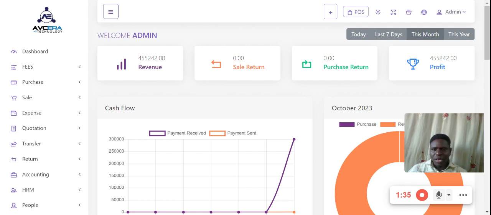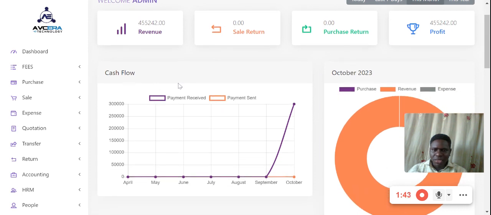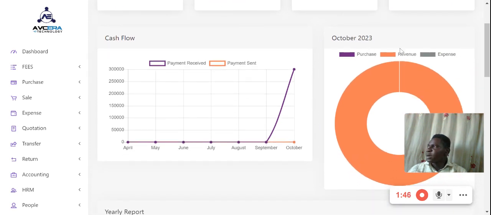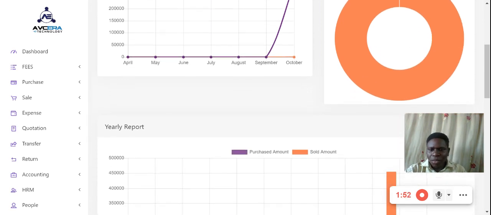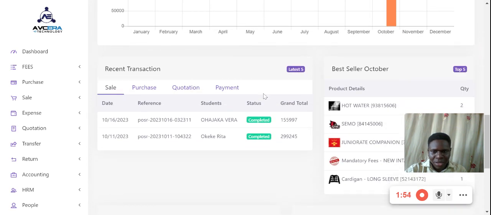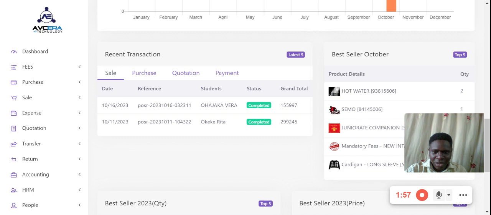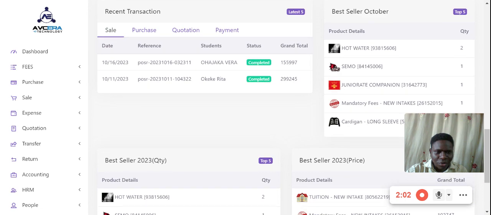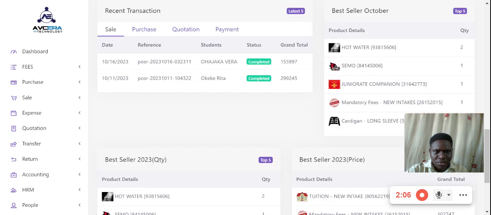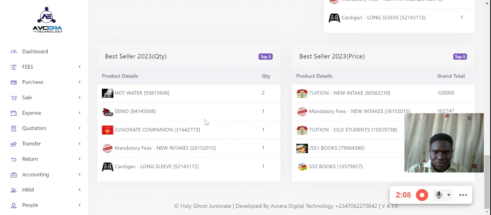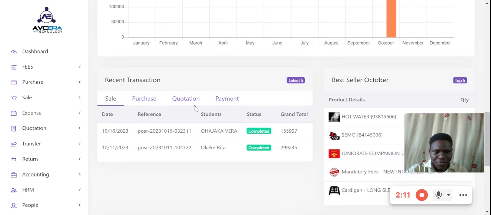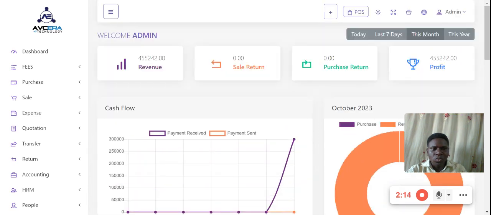Okay, so here we have the revenue, the sale return, the purchase return, and then the profit that is made by the school. Now we have the cash flow analysis, the graphical representations of different things happening in the school system. Okay, now we have the yearly report below here, and then we can see recent transactions. Then we have the products or the fees that we're going to pay in the school. Here we have the fee details, the seller details, the price of everything that is going to happen in the school system.